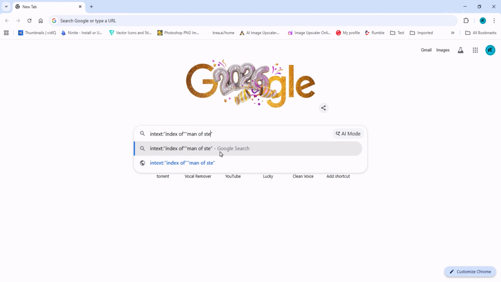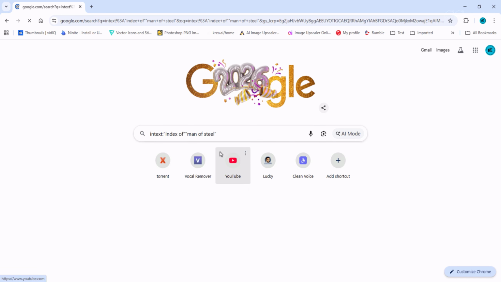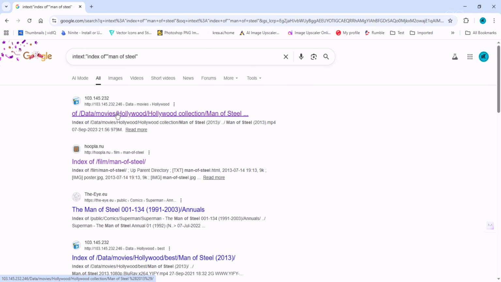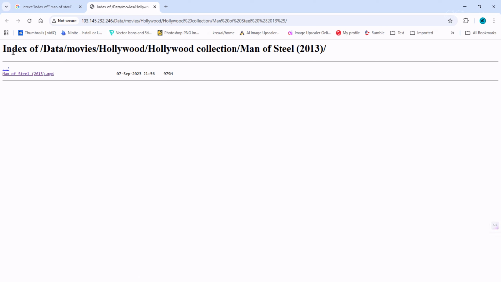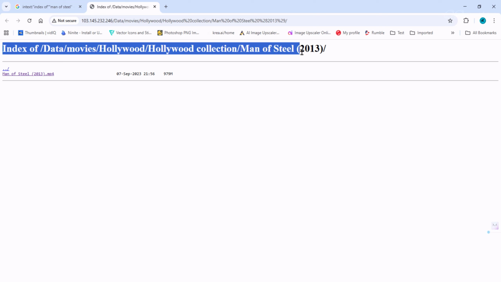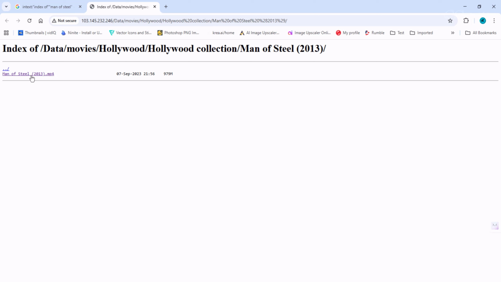Suppose I want to search for the Man of Steel movie. Open the first or second website you find in the search. You can see what is written at the top: Index of /data/movies/Hollywood collection/Man of Steel, 2013. This movie is available in MP4 format, and its size is written as 979M.